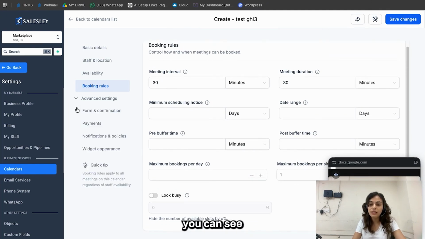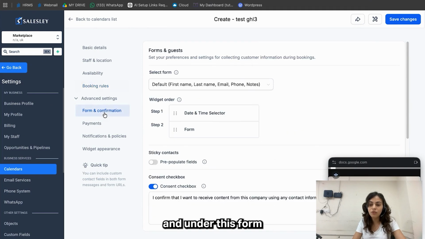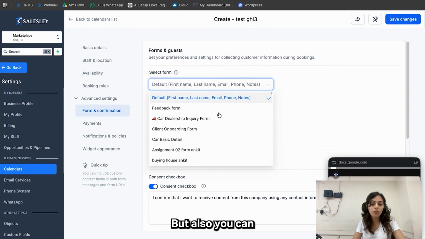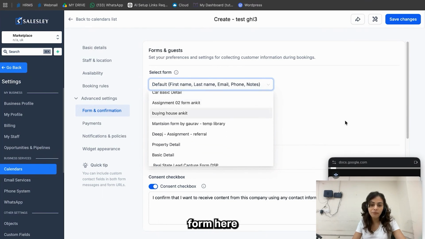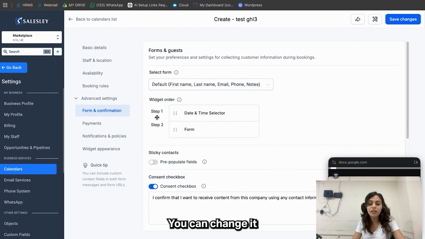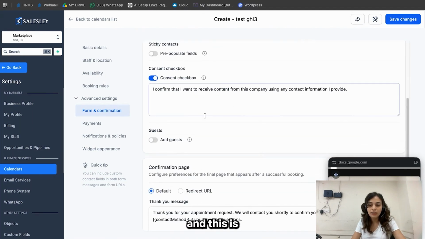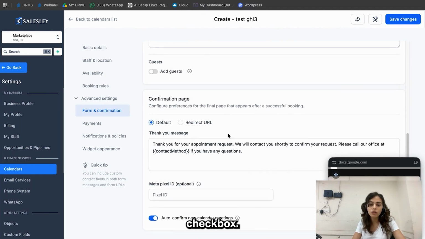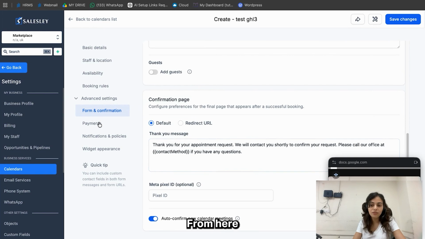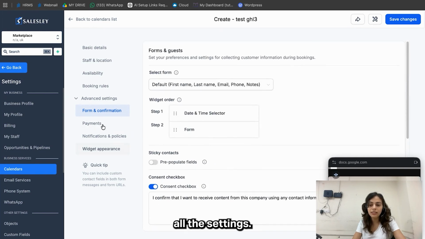And there you can see advanced settings, and under this, form and confirmation. Here you can use your default form, but you can also use your own form, like you can add your custom form here. And in the visit order, you can change it, like if you want to show your form first, you can just drag it here and there you can see your form first. And this is your consent checkbox, this is your thank you message. From here you can change all the settings.